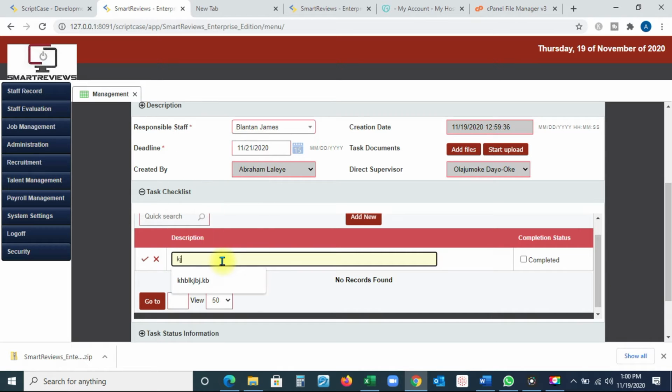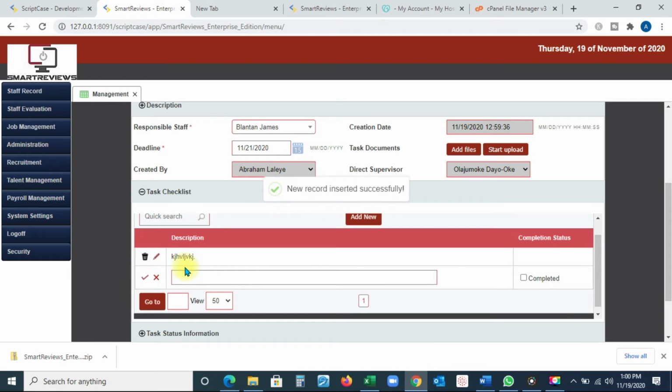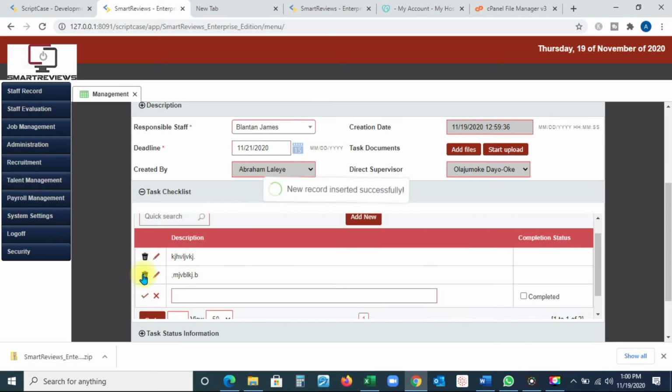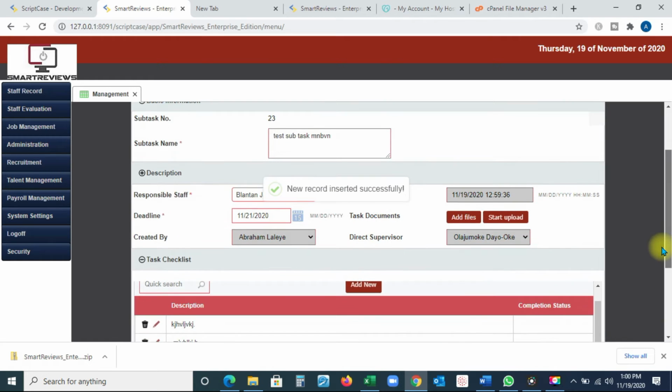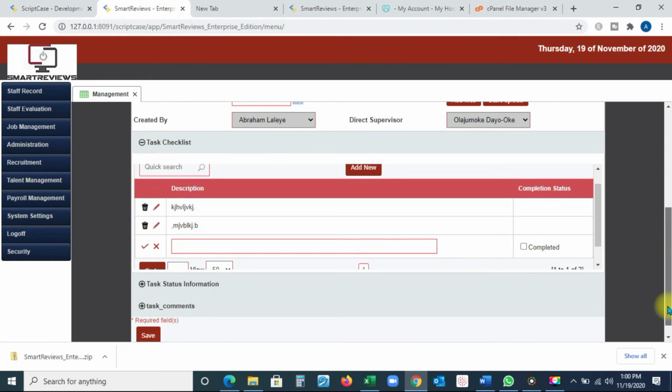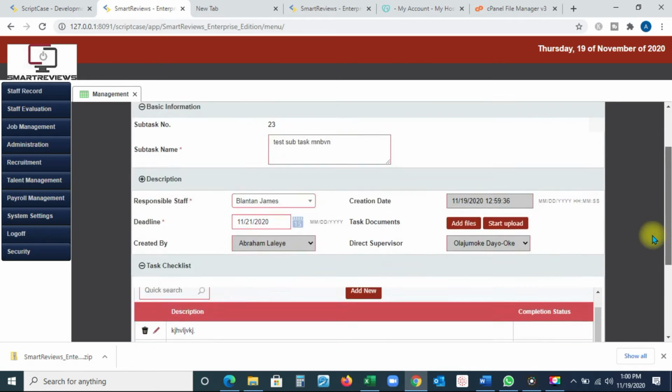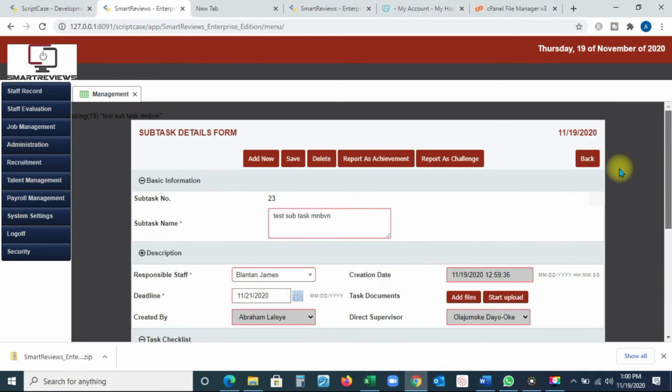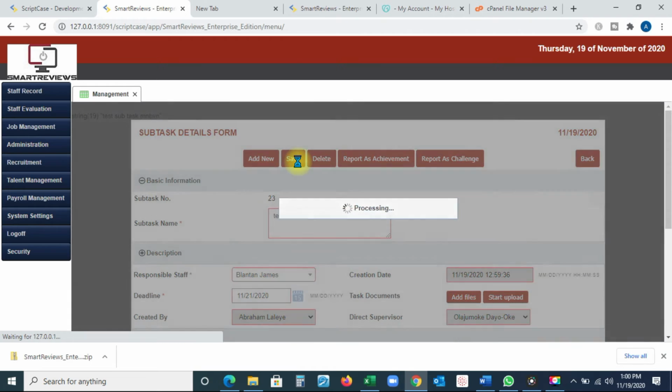Let's say we have some items on that checklist. Okay, another item on that checklist. All right, so you can have the subtask itself now have a number of checklist items. So let's just save this.